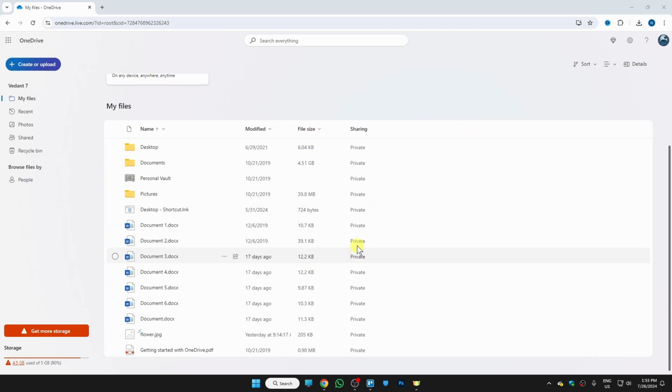As you can see, I have multiple files and folders on my OneDrive. I want to delete this flower image from my OneDrive but not from my computer.